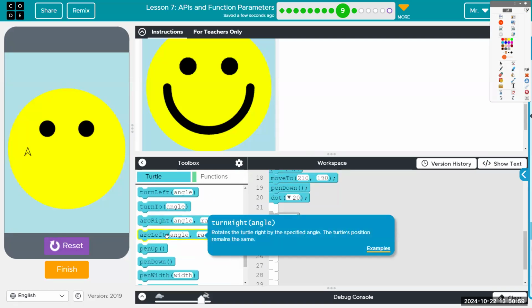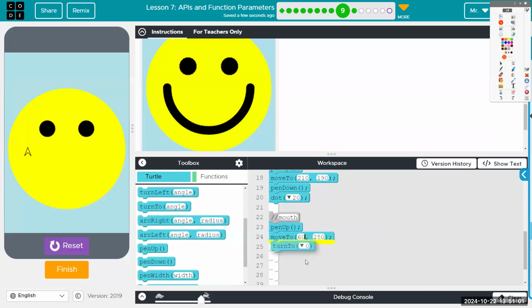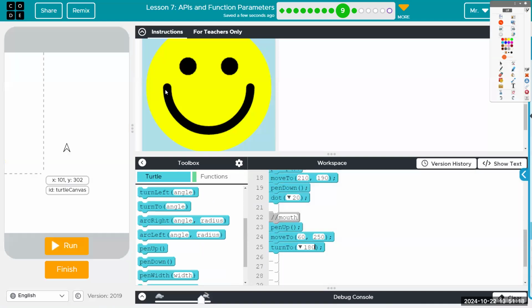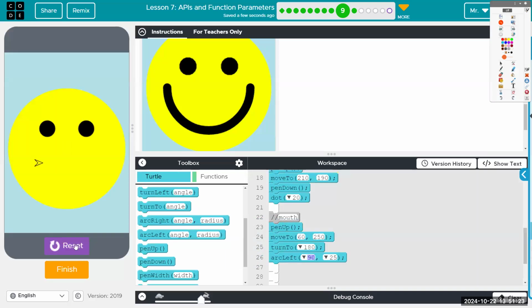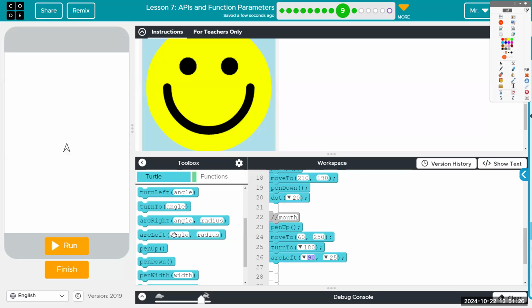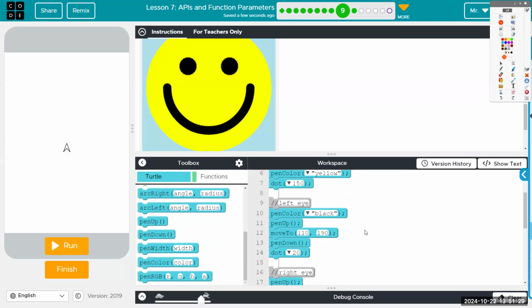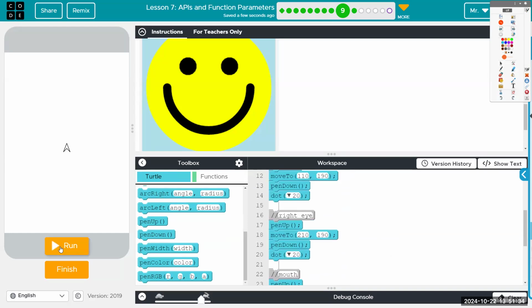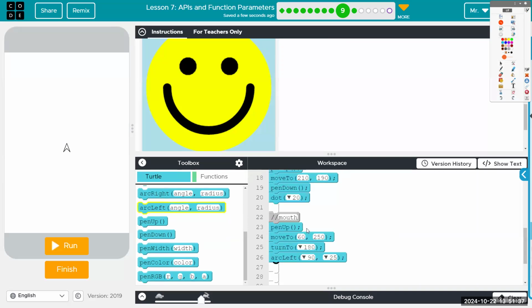I need to point it south, which is 180. Here, straight up is either 0 or 360. 90 is east, 180 is south, and so on. Okay, so we turn to south. And because we're here, we need an arc left. Let's just see what we have when we put it in there. Well, we definitely need to change the color back to black, which I thought it already was. How does it do that? Oh, do you know why? Because the pen is still up.